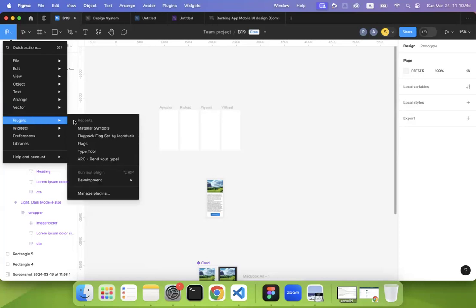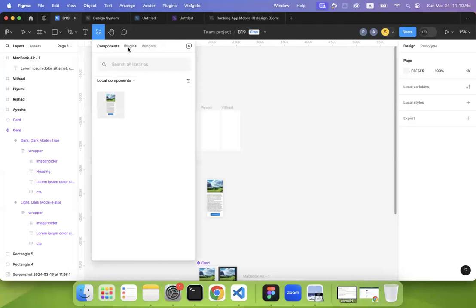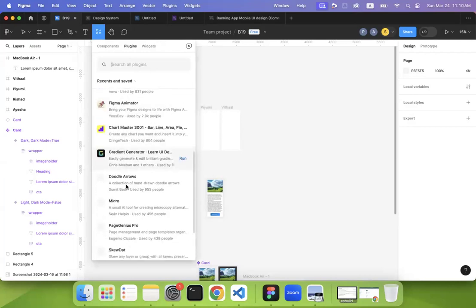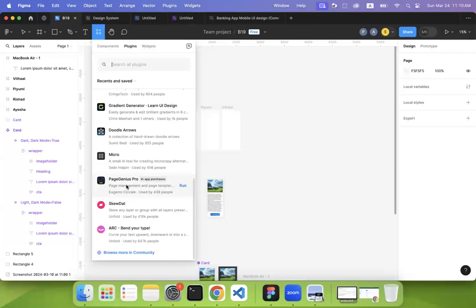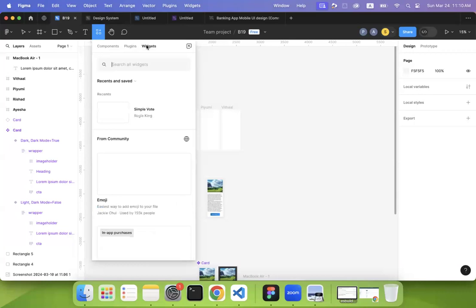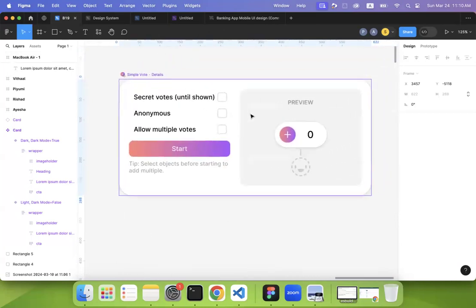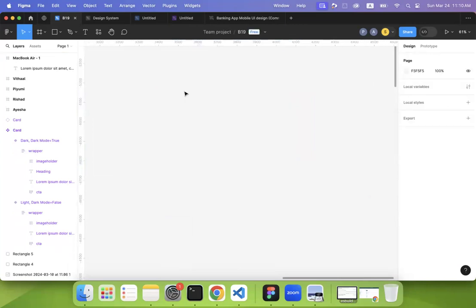In Figma, we can install different plugins as well. So you can click on this icon, and it will show you all the components that you already created. And these are the plugins that I have installed here. You can install any of these plugins and do the work you like. So you don't have to manually create anything. Most of the plugins will do the job for you. And there are some widgets as well where you can quickly drag and drop a widget and create your UI as you move forward.